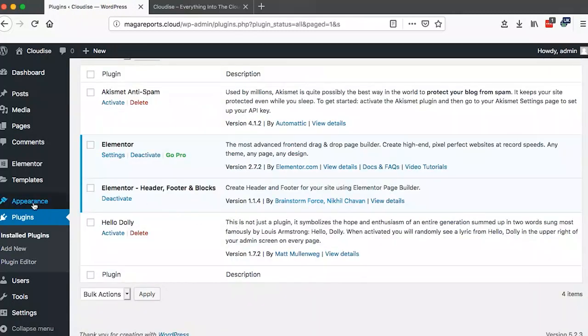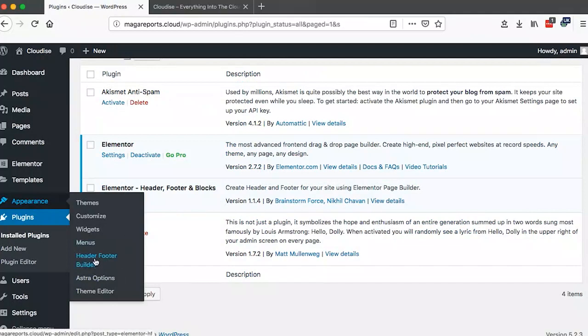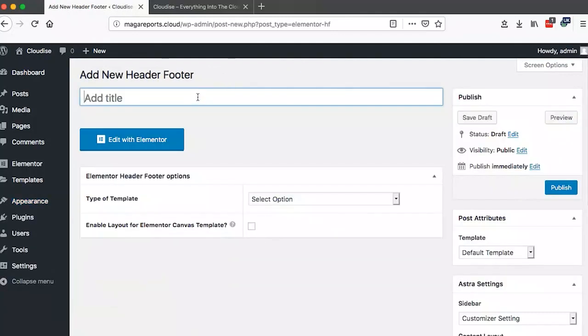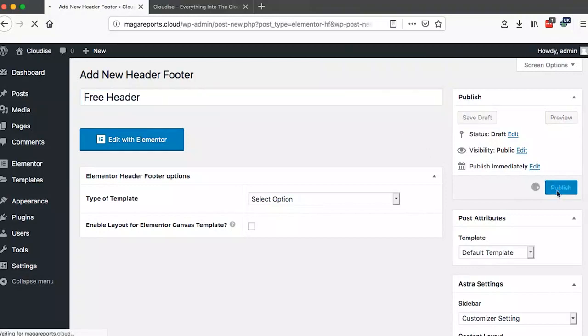Once activated, you're just going to come to Appearance and then click Header Footer Builder. Once you are here, you are going to say Add New. What we are going to do here is create our header. So I'm going to name it Free Header, and then I'll say Publish.